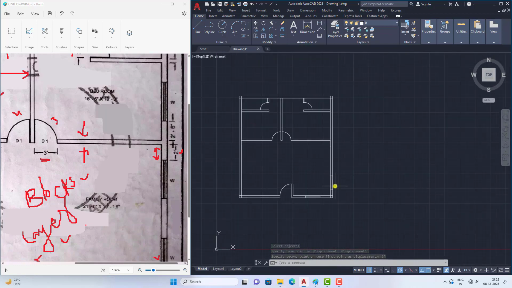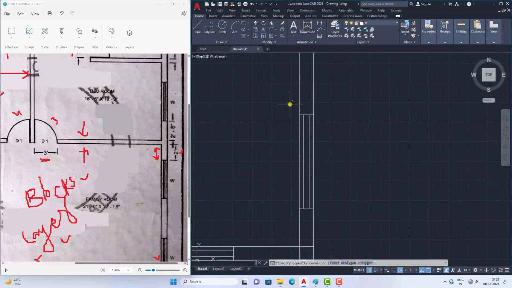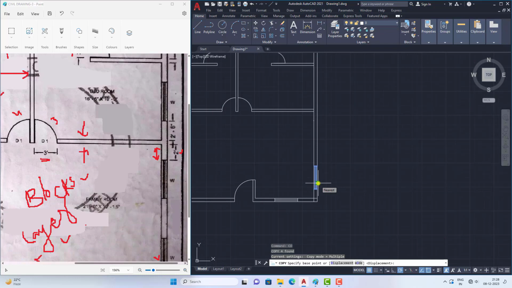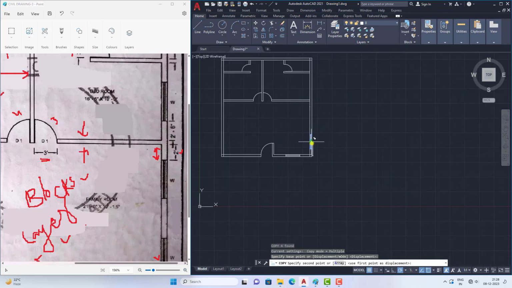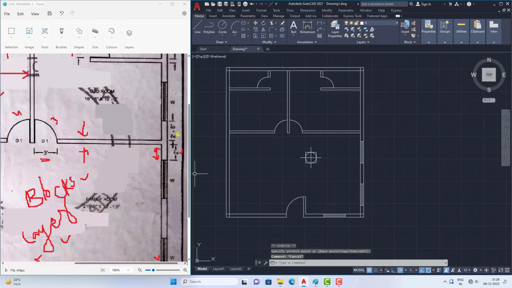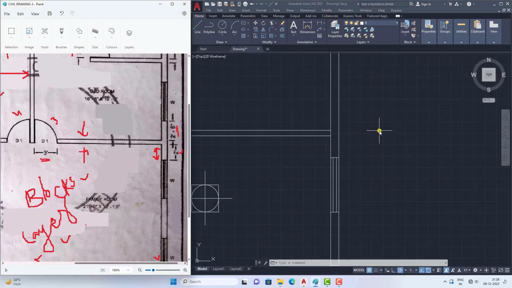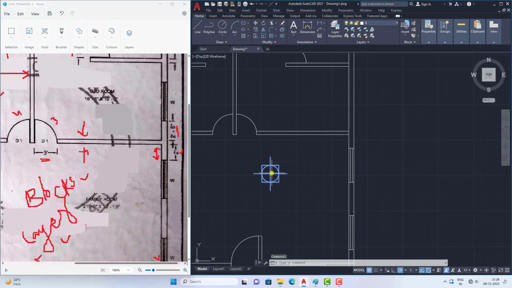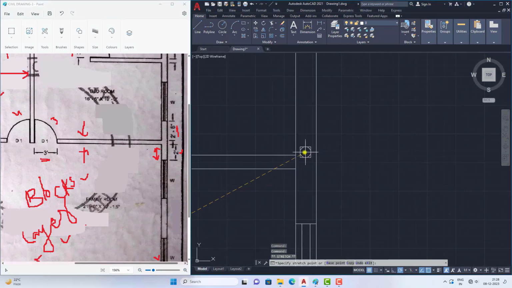Now I got a point here, and now I am creating the window again. I am making a copy of this window, give the command CO and press enter. Select this point as the base point and put it here. So I have created it, and now there is a window element here also, at a distance of 2 feet 6 inches. Press enter, select this and press enter. I am moving to the top a distance of 2 feet 6 inches.